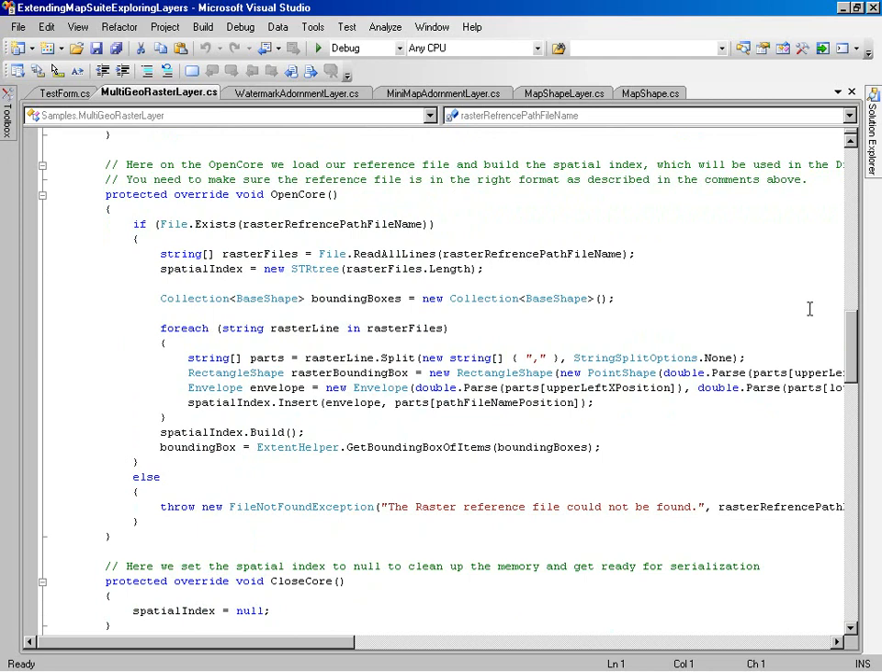And then we have the open core. And remember, the open core is where you initialize things. In this particular case, what we're doing is that we're going to try to open this reference file, and we check first to see if it exists, and if it doesn't, we're going to throw an exception saying that we couldn't find it. If it does exist, we're going to read all the lines, and we're going to build this R tree, and we're going to basically load the R tree up.